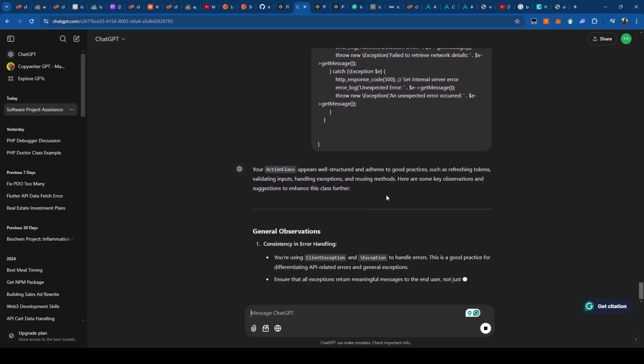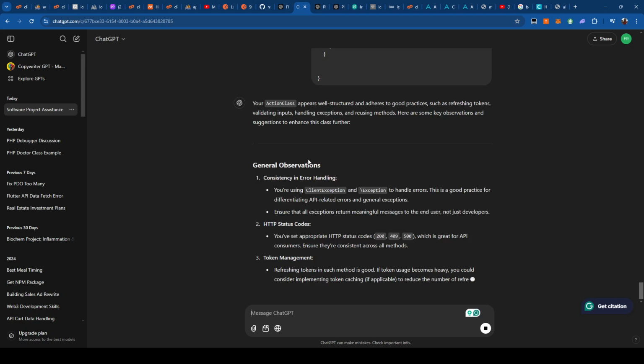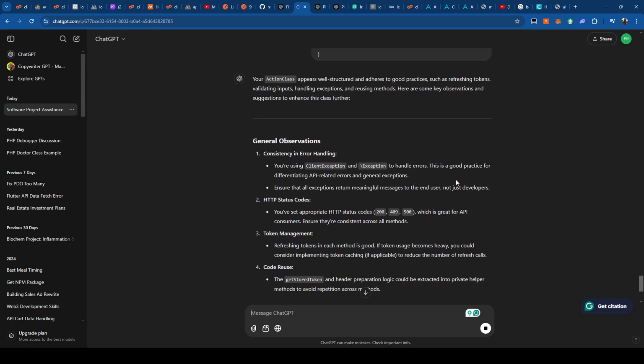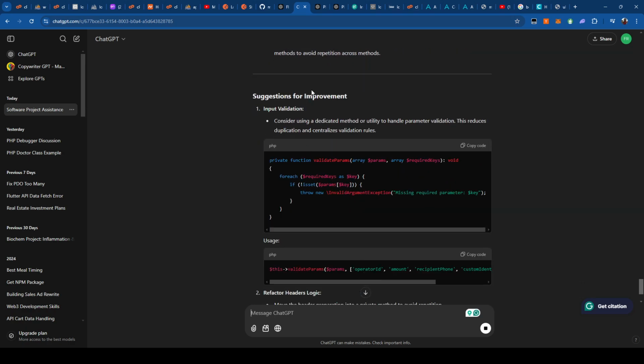Okay, this is well structured and appears to be practiced. So this section is that, this. Okay, good. Now with this, suggest for improvement. Okay, it's already doing its work.